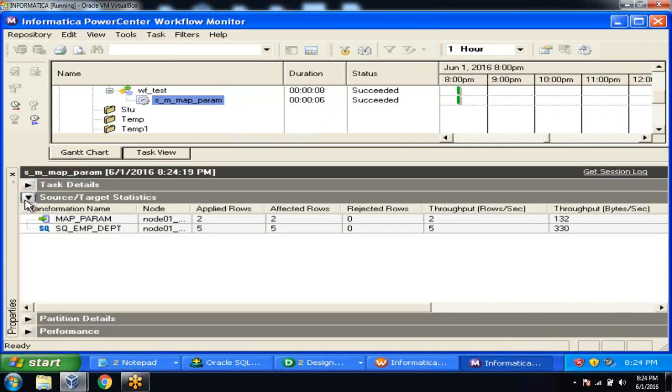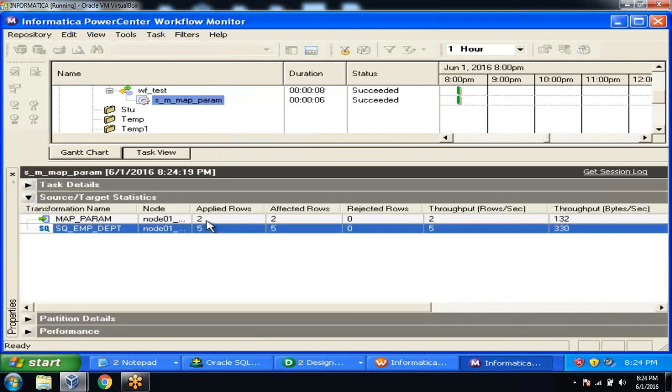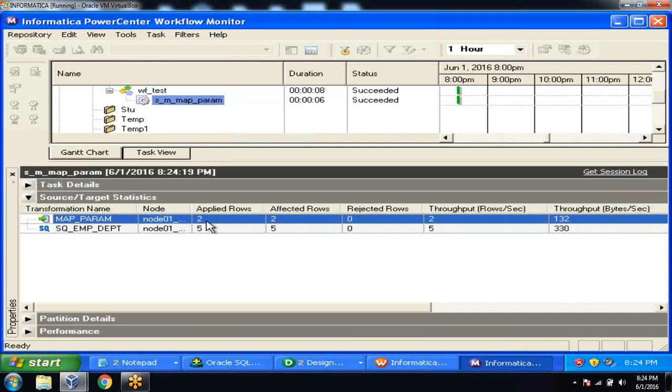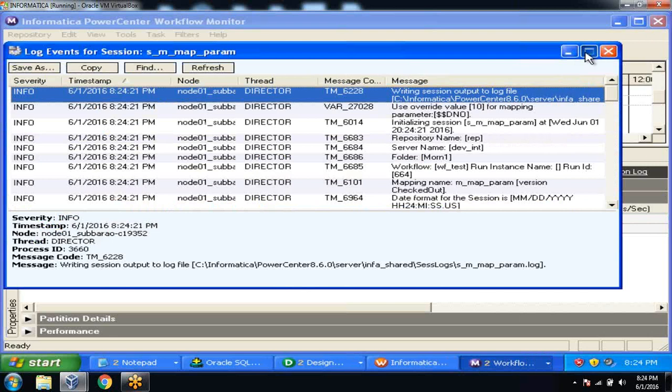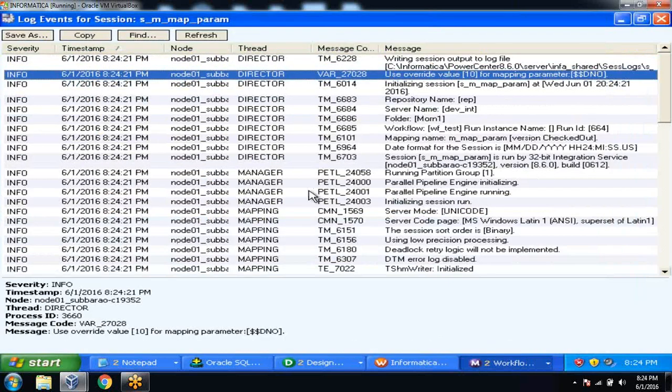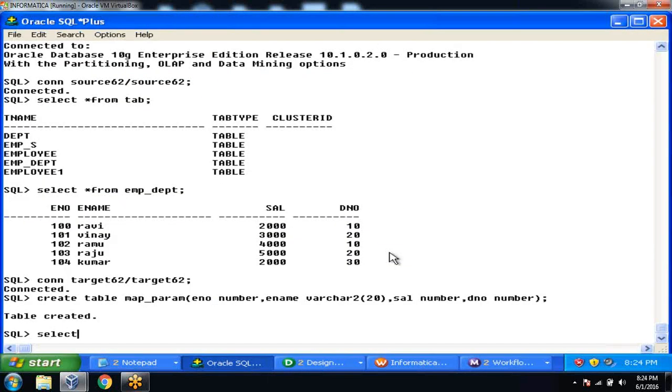See here, 5 rows read from source, 2 rows loaded. You can check whether parameter value assigned or not in the session log also. See here, get session log. You can see here, use override value 10 for mapping parameter. See, $$ need number, so it is used 10. Now you can check in the database also whether 10 are loaded or not. Select star from map underscore 10.